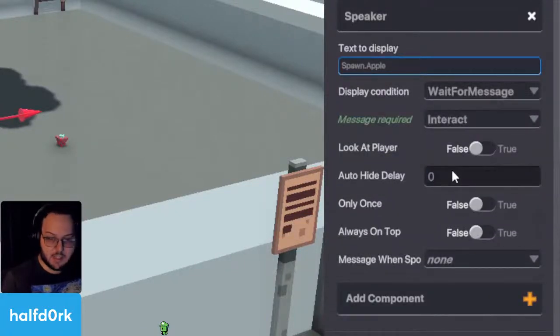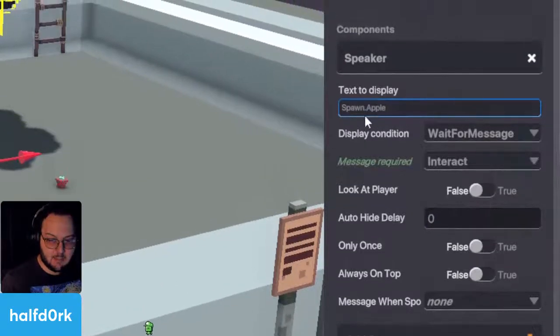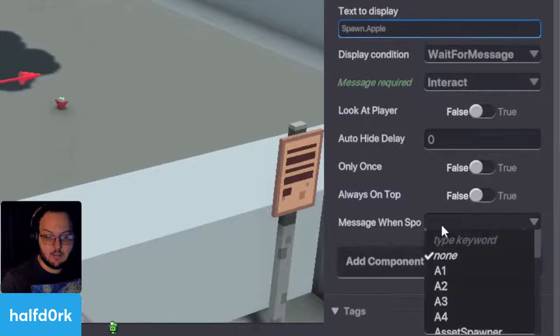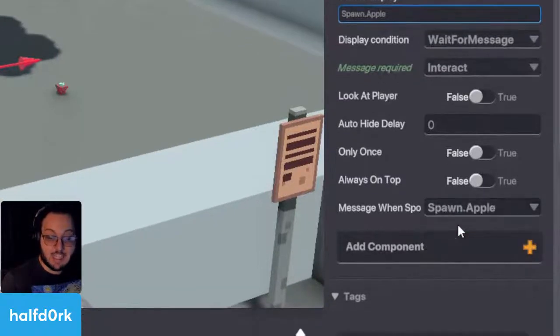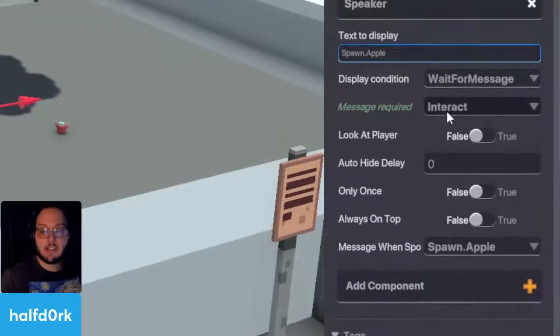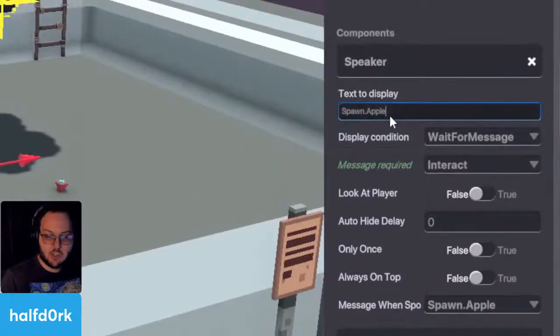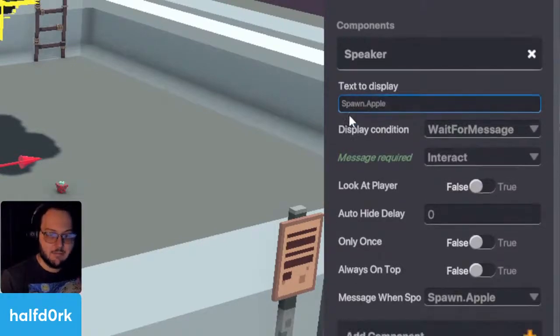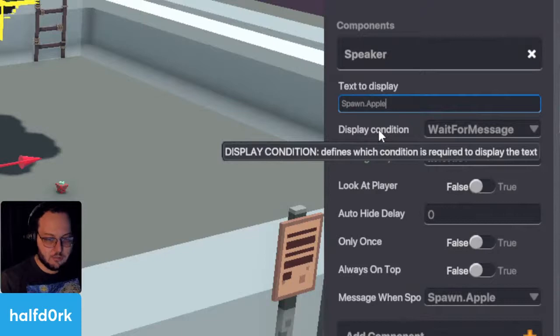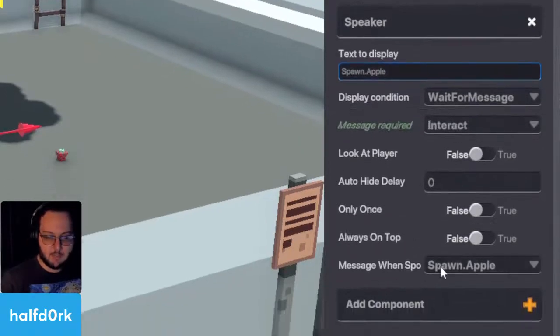So that means whenever I interact with the tree, we're going to edit the logic here. We'll do a 0-second delay here, maybe 0.1, just so we can see the debugging text. But the message that is spoken when I interact is spawn.apple. This text to display is just the visual of, oh, it's saying this thing. NPCs, for example, will usually say something when you talk to them. So this is for my debugging purposes, and I'll show you what it looks like in the game.